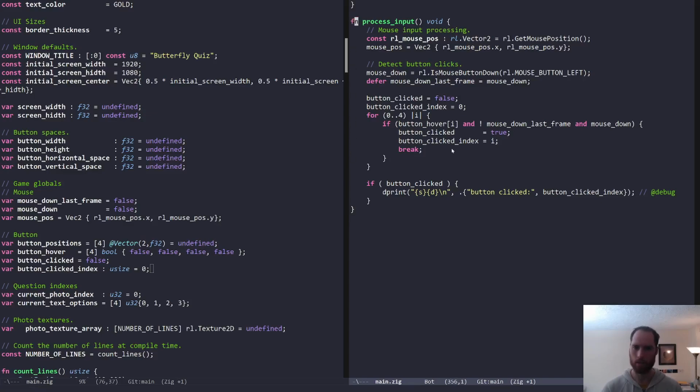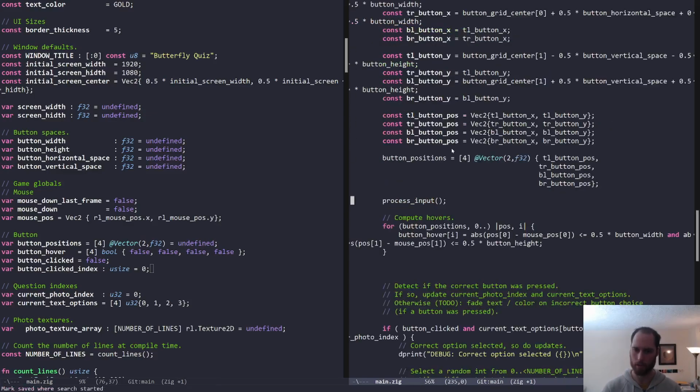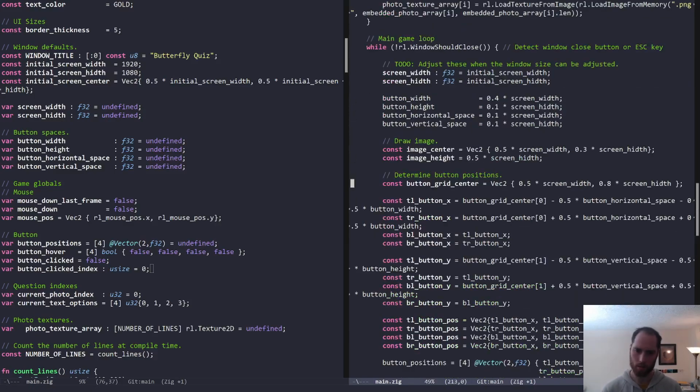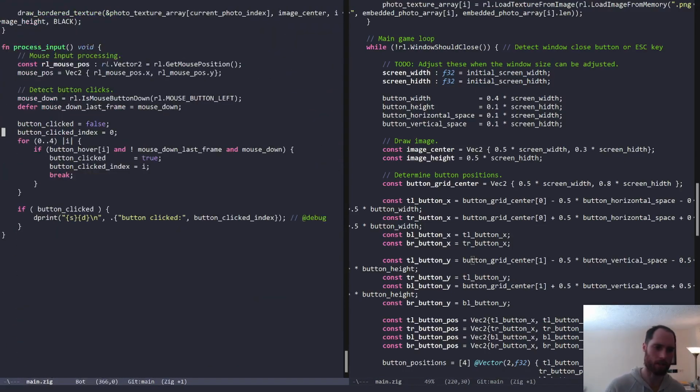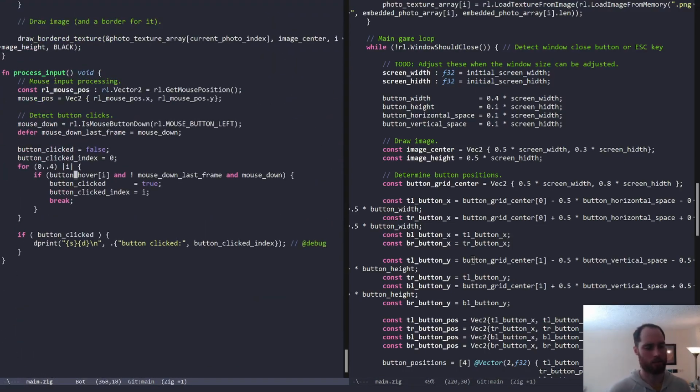Okay, so now we've done our very simple input processing, and then all of this button position stuff, I want to wrap this away as well. But we actually need to know the position of a lot of these buttons just in order to detect whether stuff has been clicked or not.